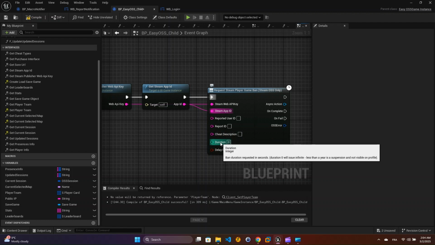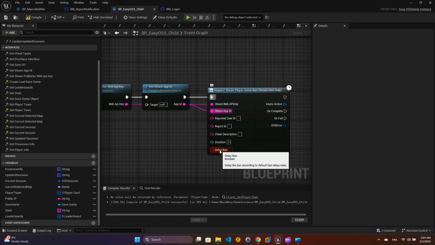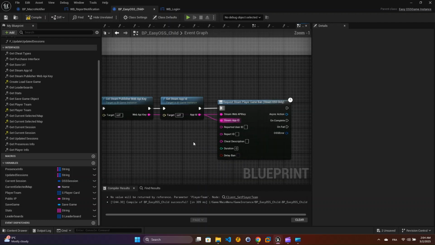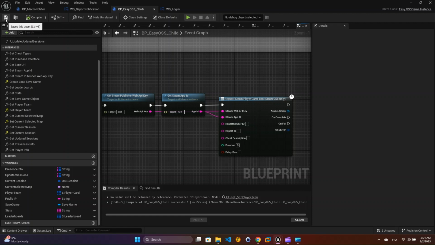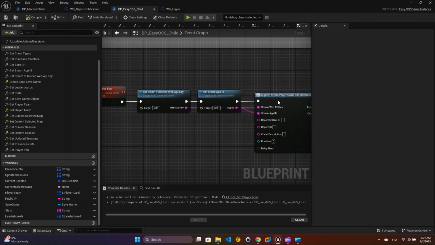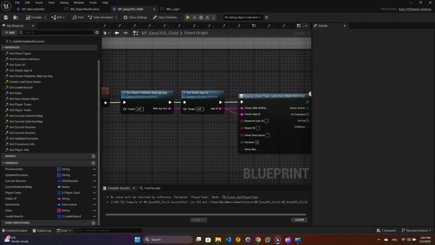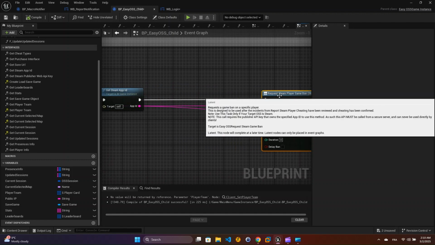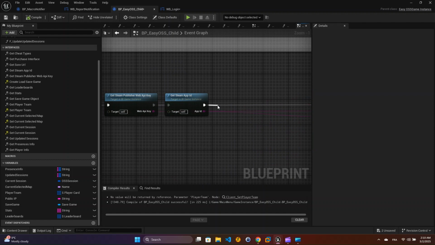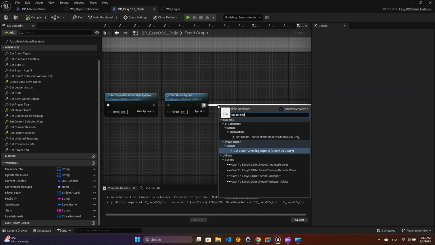The duration is in seconds. 0 means an infinite ban. If the delay ban option is checked, the ban will not be applied immediately, so I want to leave it unchecked for this example. To obtain the report ID, call the task Get Steam Cheating Reports, which returns the report submitted on a specific player.